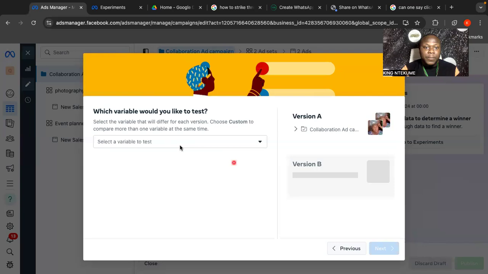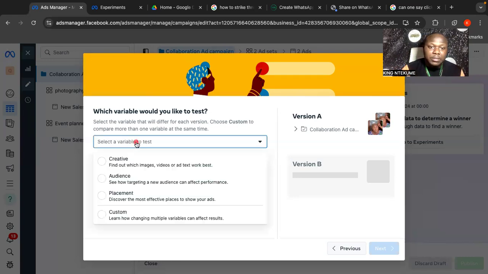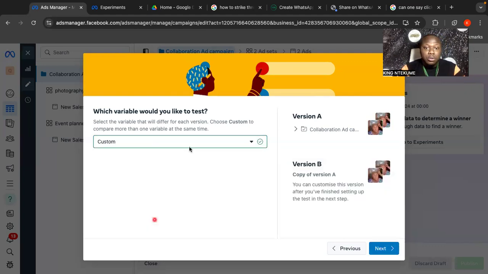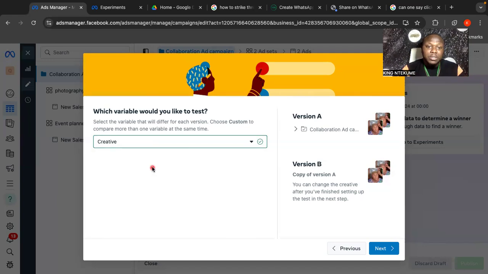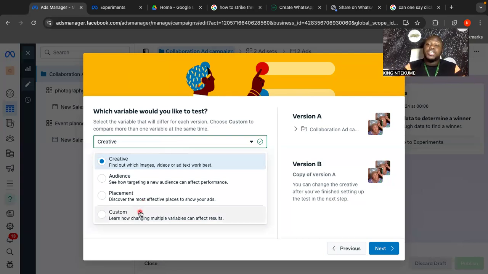Once I click on next, I'm going to select a variable to test. Remember, I said there are various parameters or variables that you can actually test. So here is where we select the variable to test: the creative, the audience, the placement. We can also go custom, to learn how changing multiple variables can affect results. So we can create custom variables that we want to test. But let's say we want to test the creative. I want to change the creative and test it with the same audience, but just a different creative. You understand? So you can decide to go custom where you change multiple things to see how it goes. Do you get? This is just how you go about it.